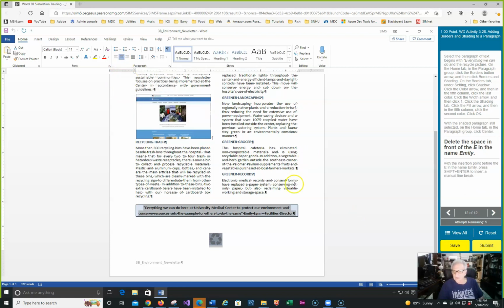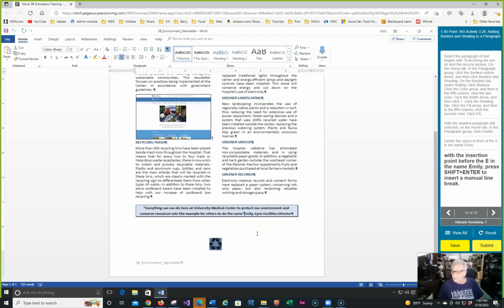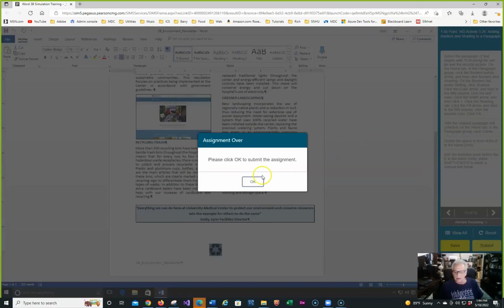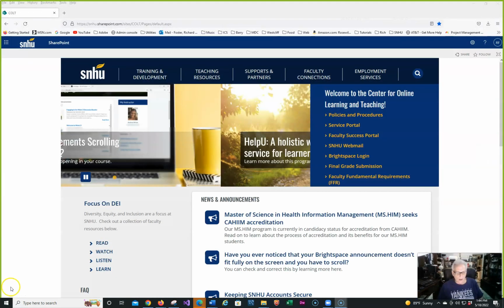And delete the space before the E in Emily. So here is the E in Emily. Let's delete the space, and then I'm going to hit Shift Enter. Now the difference between Shift Enter and Enter is that one just makes you go to the next line, and the other one is going to make a new paragraph. So I will show you that later when we actually get into Microsoft Word. So I'm hitting Shift Enter, and that is everything. Then I'm going to click on OK, and we are done.